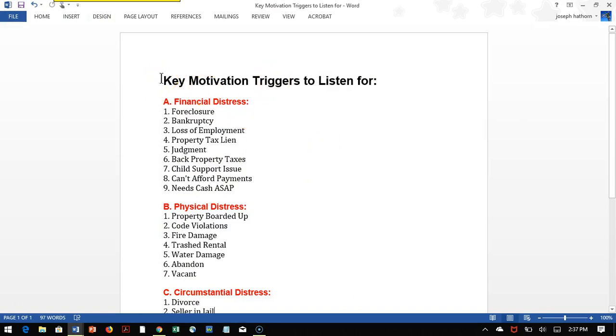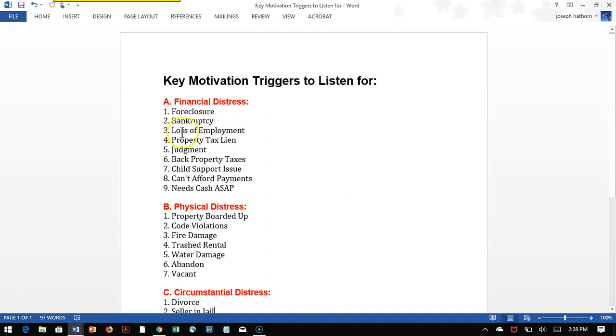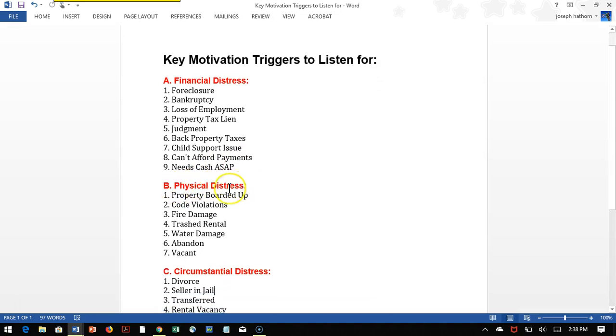Okay. So these are the key motivation triggers to listen for. So you have three main categories. You have financial distress, physical distress, and circumstantial distress. Okay. So financial distress, that would be someone who's going through foreclosure, bankruptcy, loss of employment, property tax lien, judgment, back property taxes, child support issues, can't afford to make their mortgage payments, or somebody just needs cash ASAP as soon as possible.